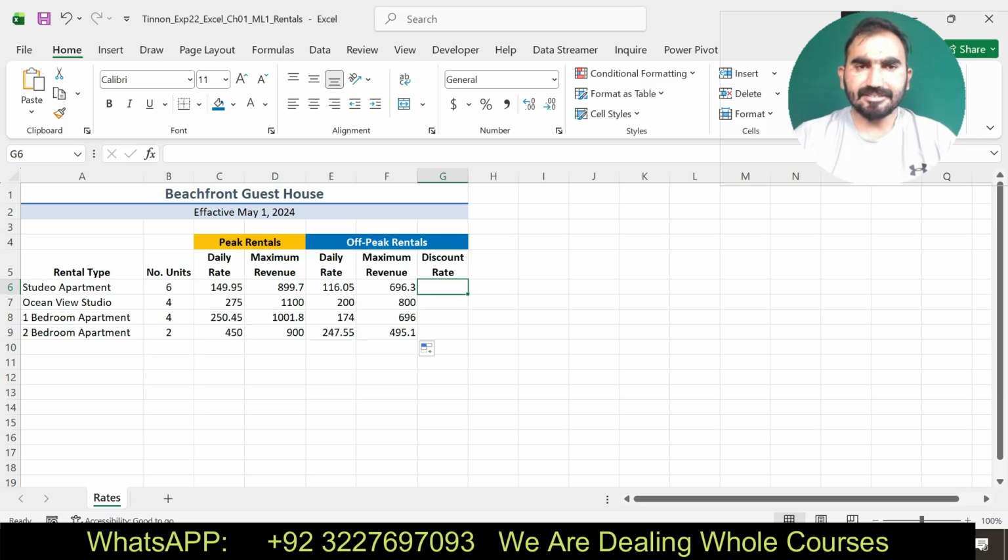Here you can see it's the EXP22 Excel chapter 1 rentals.